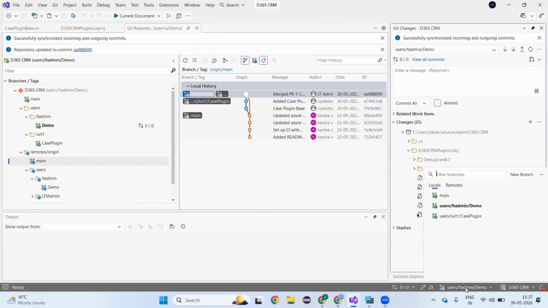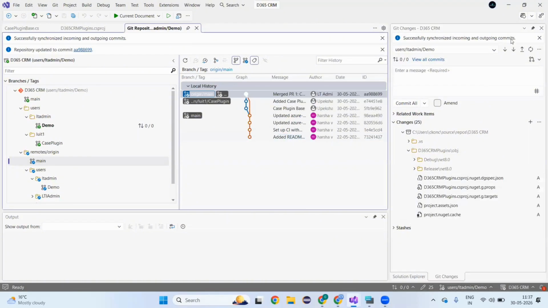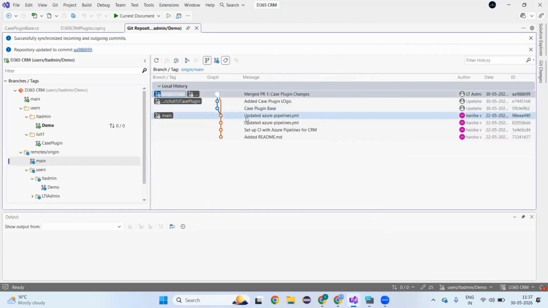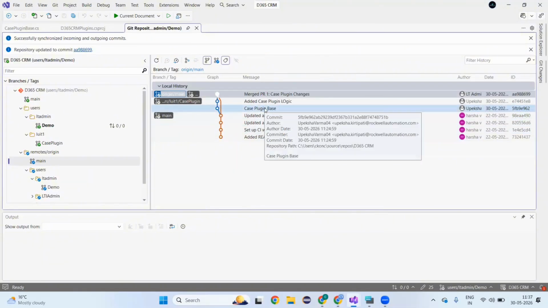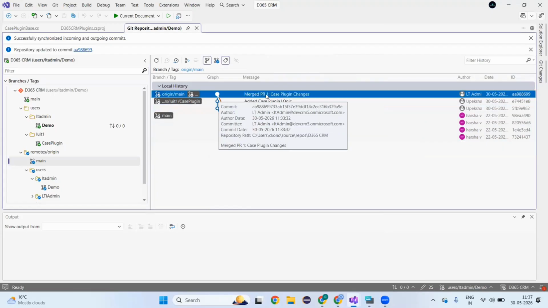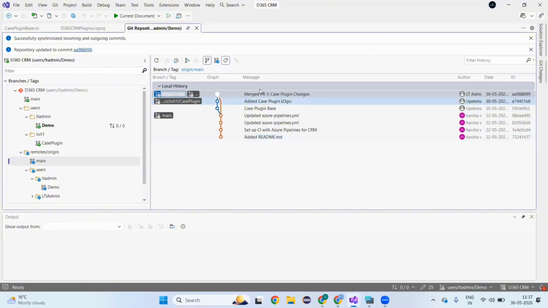Now if you go further here, whenever you click on manage branches, you can see this info, right? Local history, what happened. Earlier we cloned the main branch from Azure Dev. Then you added the case plugin, the user added the course plugin launching. Then again you merged the case plugin changes. Like that, it will have complete information about everything that happened.